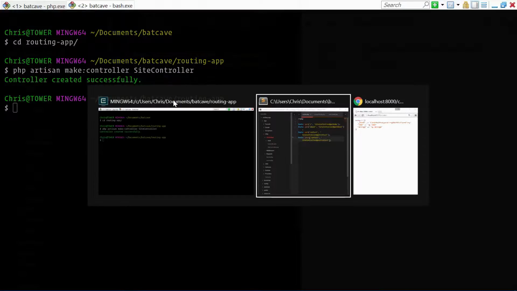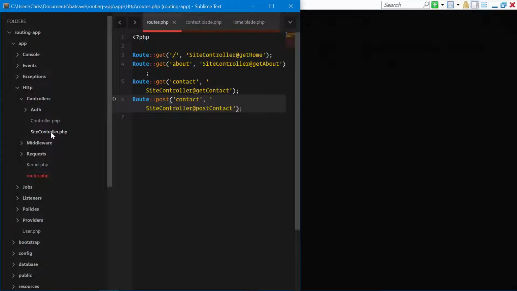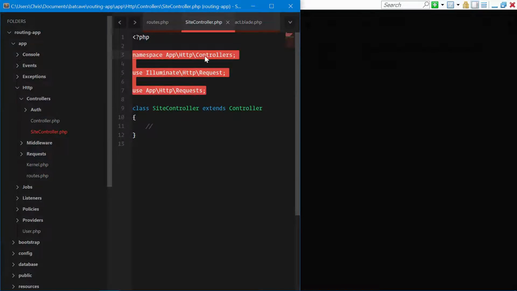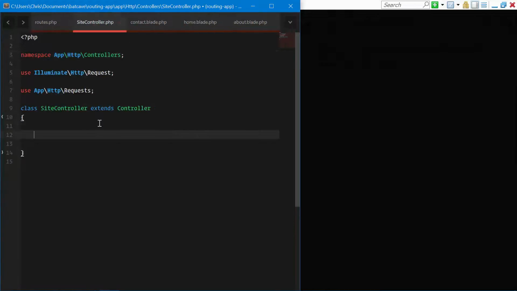Controller created successfully. Back over to Sublime Text, and we have our site controller generated. And it'll namespace things for us. It will bring in the dependencies that are required. So this is kind of stuff that you don't have to worry about and remember. We had four routes we needed to create functions for. The first will be show the home page.